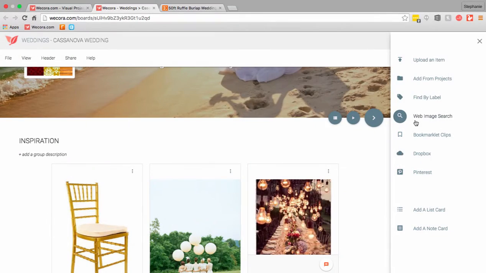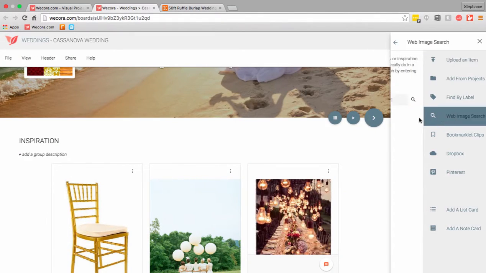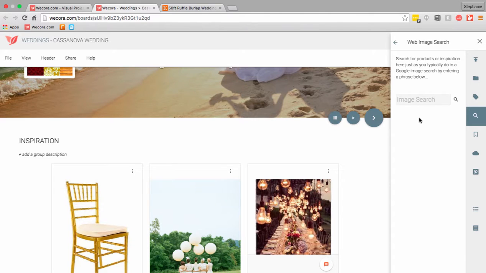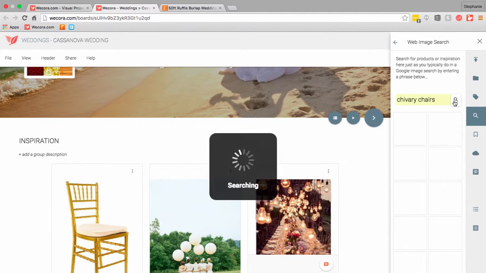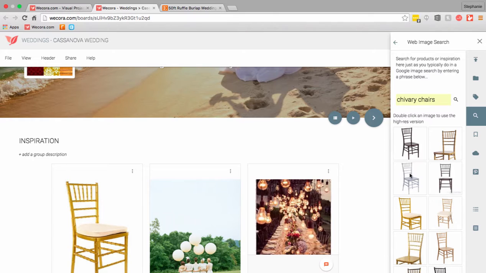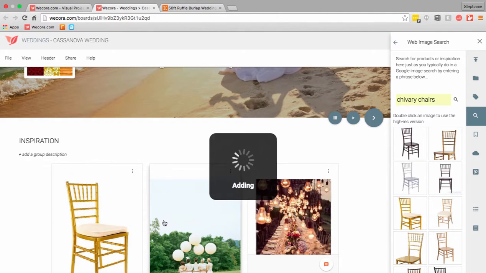The fourth way to add images to your boards is our web image search. Say I need one more chair option for the Casanovas. I'll type in Savari chairs just as I would doing a Google search. I'm given lots of options here. Find the image I'm interested in and now drag and drop it to my board.